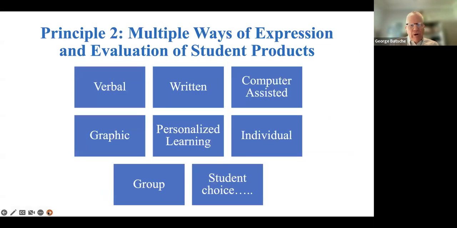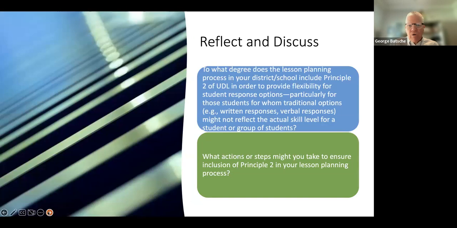I gave you the example of a rubric, and these are the things we looked at before. I do want to have you reflect and discuss right now. I'm going to combine these two reflections. To what degree does a lesson planning process in your school or district include principle 1 or 2? Particularly for those students for whom traditional options might not reflect the actual skill level for a student. What actions do you think you're going to have to take to begin to integrate principles 1 and 2 into your lesson planning process? Can we take 7 minutes for that, Kirsten?